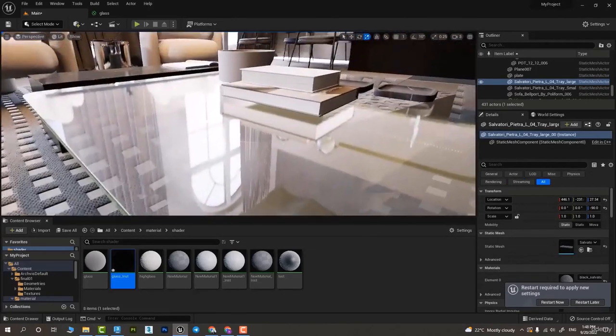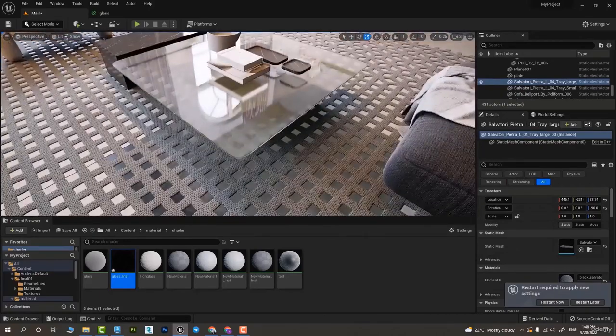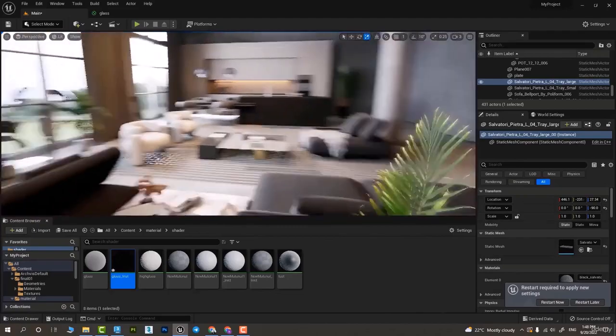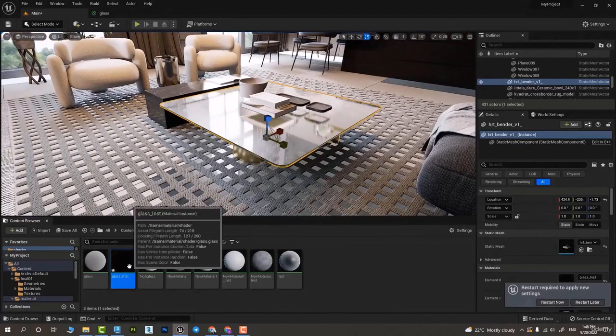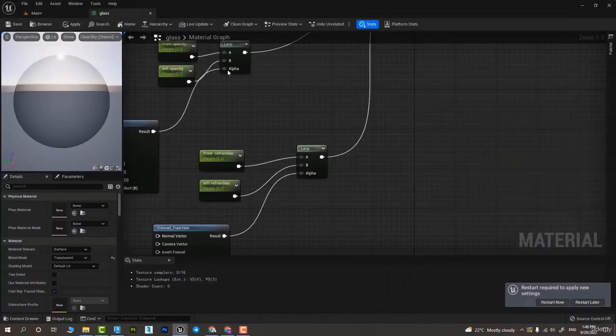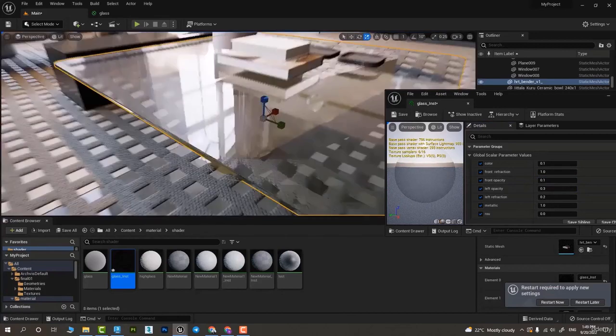All right, now that we have better reflections on the table, we can change some of those parameters that we were working on before so that we would have an even better looking glass table. So I click on it, go back to the material. Let me just make it smaller, put it to the side. For example, front opacity and left opacity. I'm going to change these values. For left opacity, I'm going to put 0.3. For front opacity, I'm going to put a smaller number, 0.1.